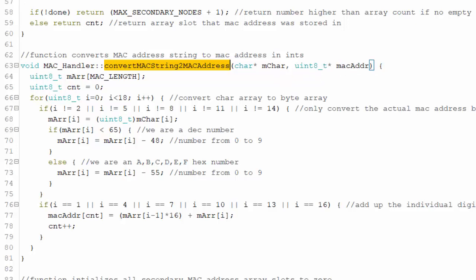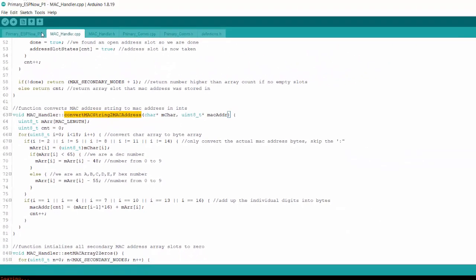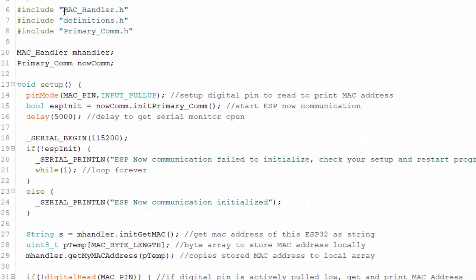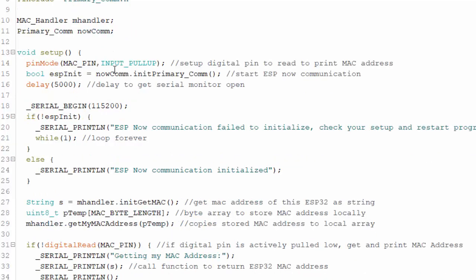So that's how we're handling the MAC address as well as the ESP-Now communication. Now let's go to main. You can see I'm calling my 2 classes that I created, the MAC handler. I have my definitions where my macros are, and then I have my primary com class. I declare objects to the classes, the MAC handler and the primary com, which is our ESP-Now wrapper.